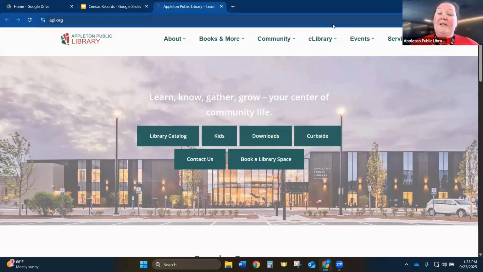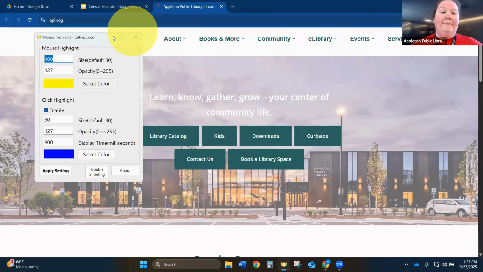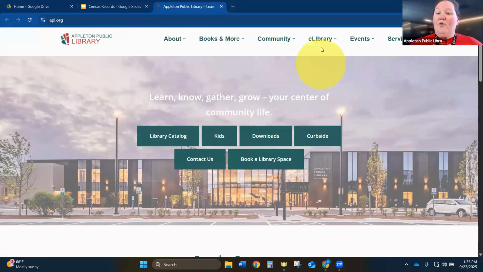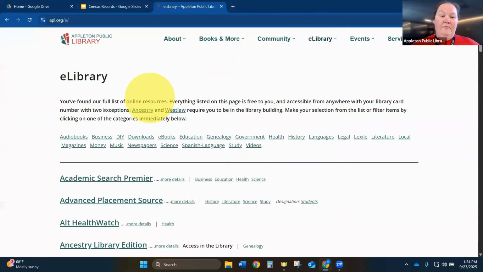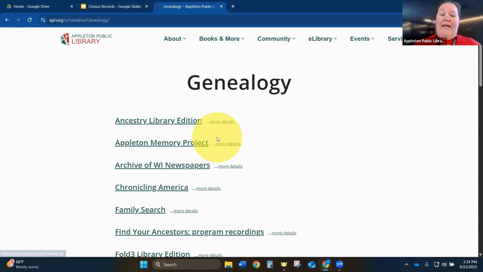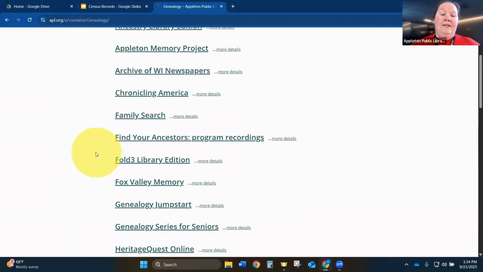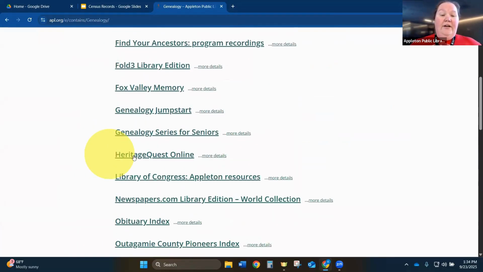So if you're in Wisconsin, you're welcome to use any of your local libraries. Of course, since we're here in Appleton, I'm going to use APL's website. So you can go to apl.org. You're going to click on eLibrary. You can narrow down to genealogy right here or continue scrolling down through the alphabetical listings. But then here is our Heritage Quest.